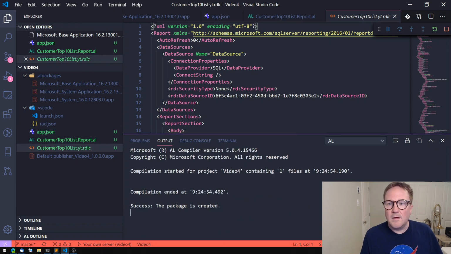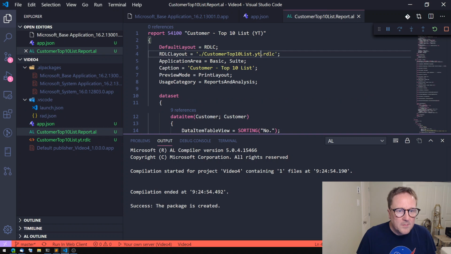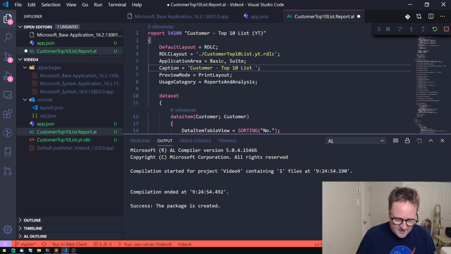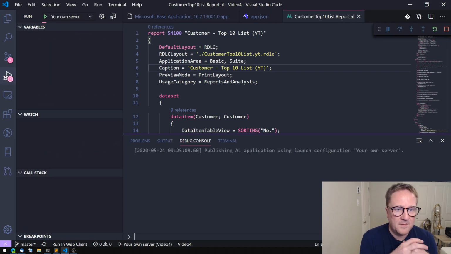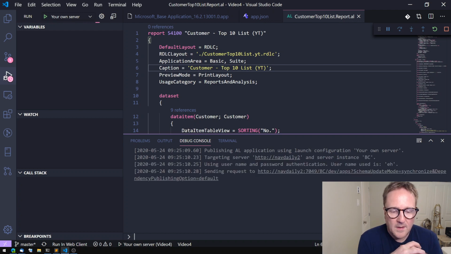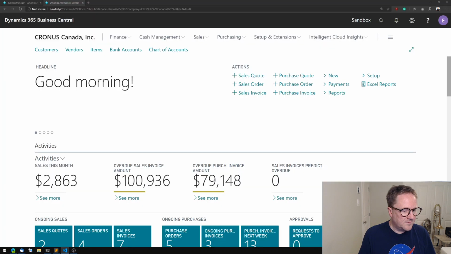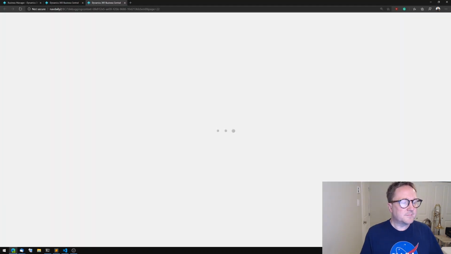Excellent. So now we have a complete copy. Let's actually in the caption say YouTube. And I will deploy it. F5 for deploy. And my server is called navdaily2. Here we go.